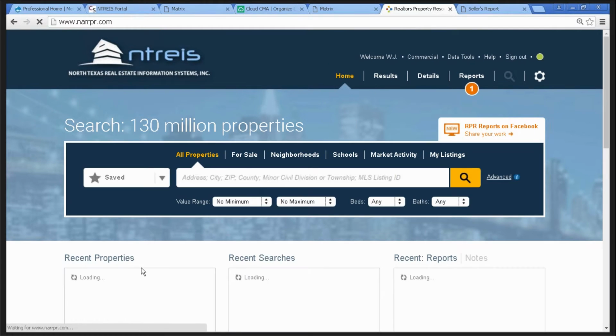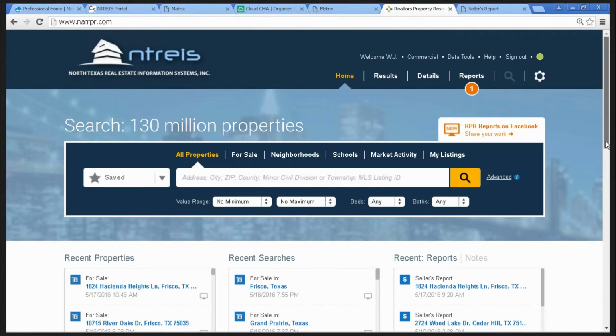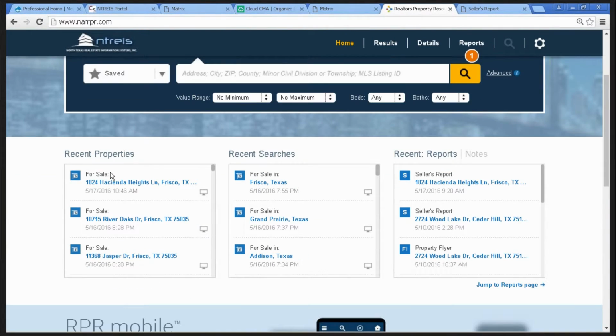Also, when you're using the system down here, it tracks what you're doing. So if you have visited a property in the last 30 days, it's going to show up over here. If you've done a search, it's going to show there. And if you've done a report, it's going to show here. This information for recent stuff only stays here for 30 days.